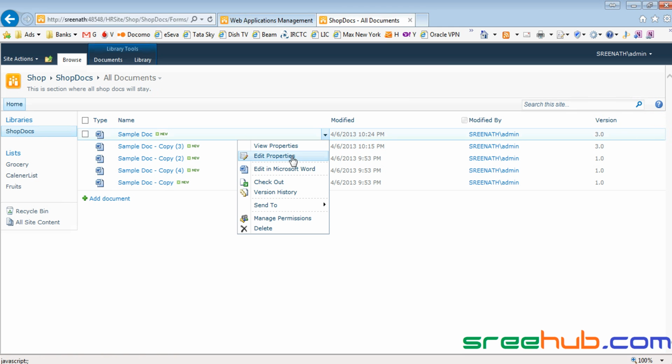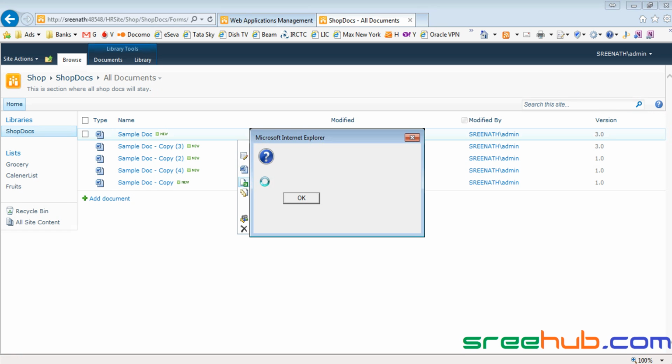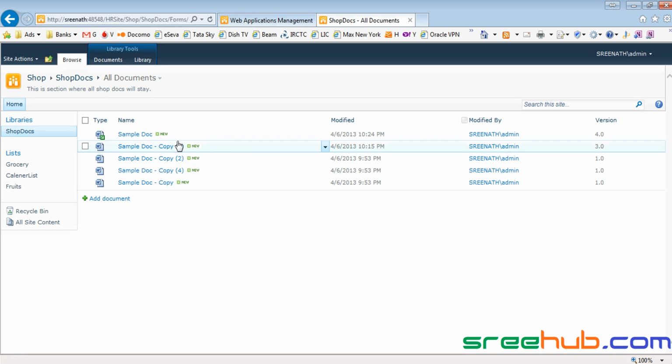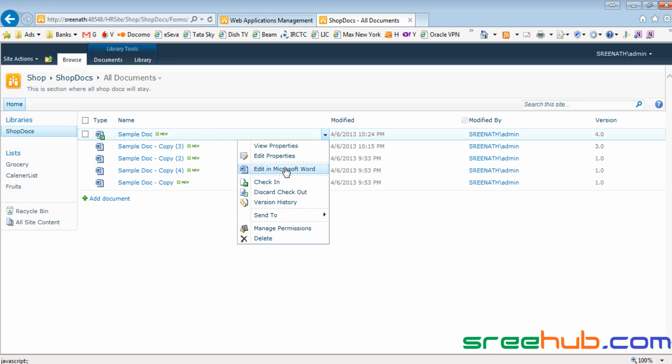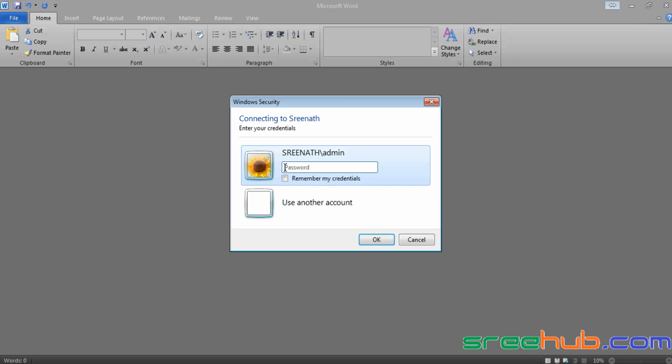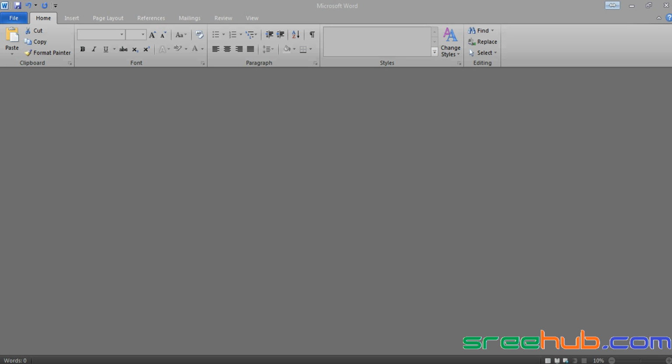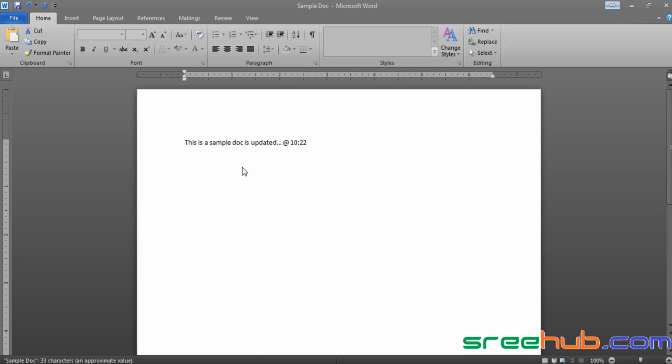Let me open this way. First, let us check out. Okay, it checked out, right? And now click here and click on edit in Microsoft. It will open. Give the password here, and you can see it is downloading your document. So now you have downloaded your document.